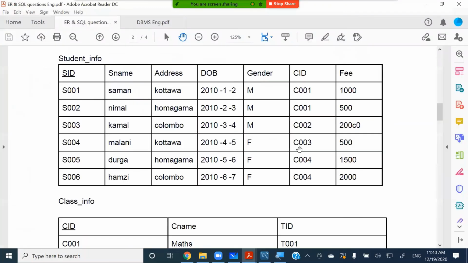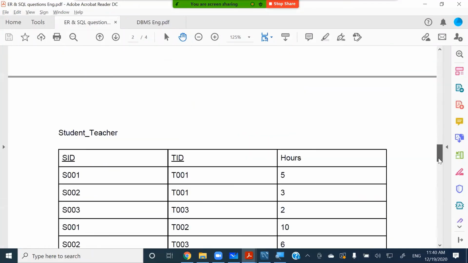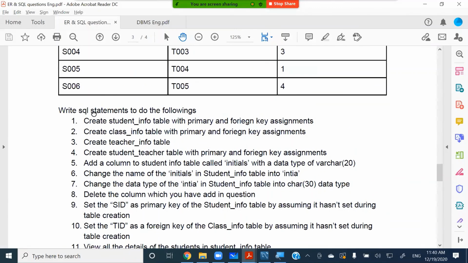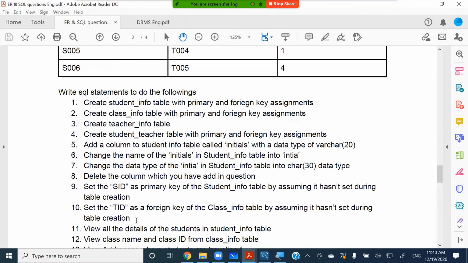Right? So these questions, right? First 10 questions. Set TID as a foreign key of class.